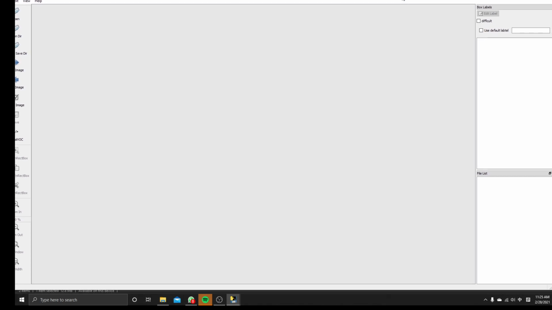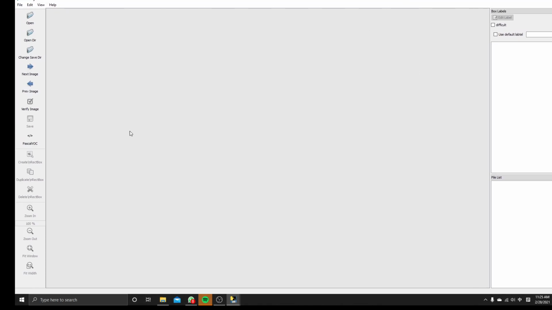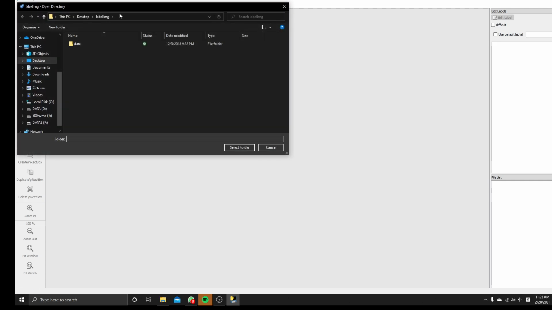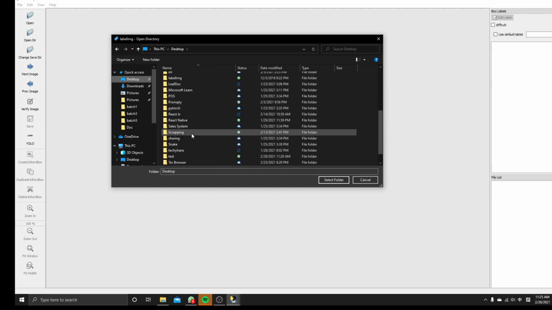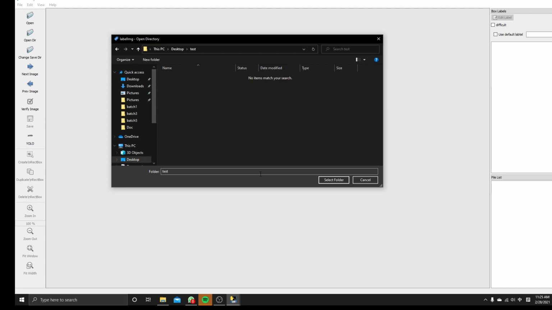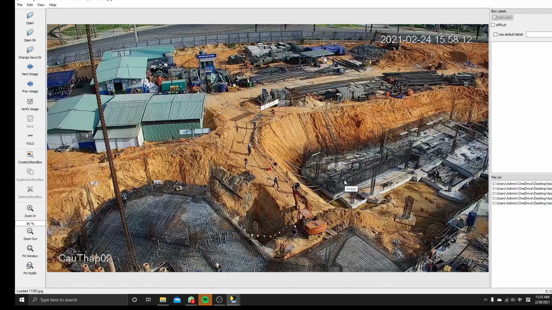The first thing we need to do is make sure this one is YOLO. Then we click on open directory. With this open directory, we need to go to where our images are, the images I will send you. In my case my images are in test, so I just select it. So this is the image.